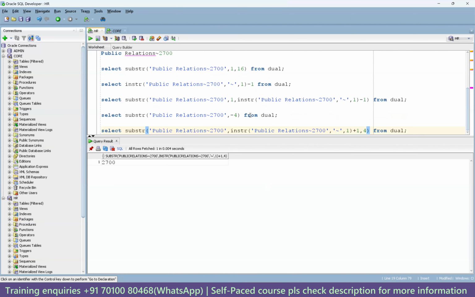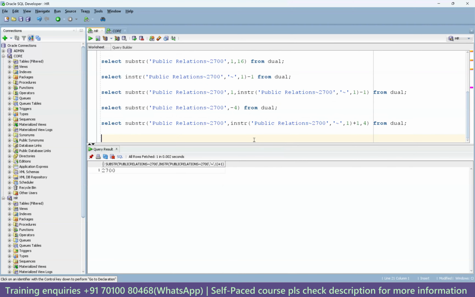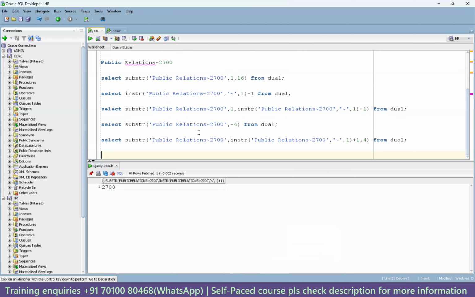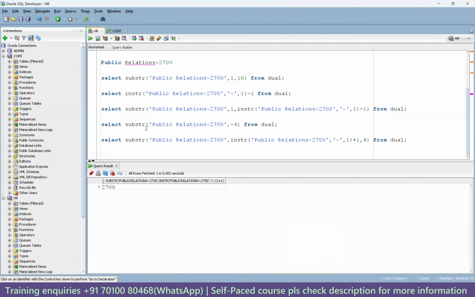Both are the same only. So always if we get 4, we can take it. Otherwise, we can remove this 4 also. Then how many characters are there on the right hand side? It will take all these characters. So this way also we can write. You need to learn all these INSTR and SUBSTR functions to do it. So this is the way we have to write it for this table. Similarly, for this table also, I will do it for one column.